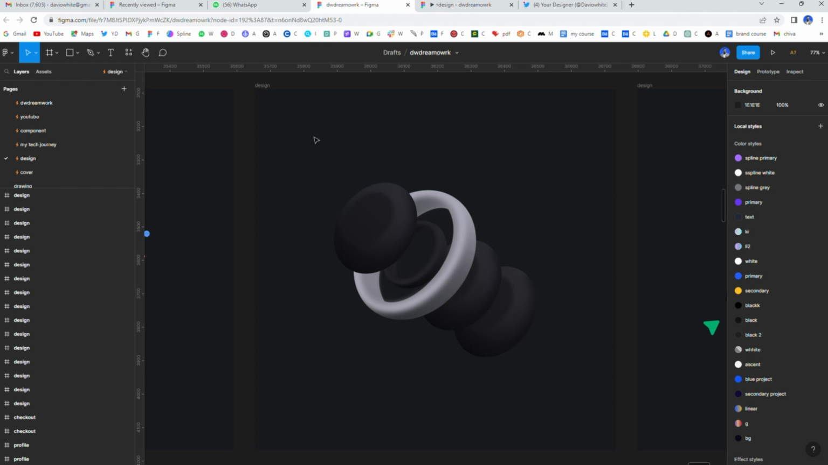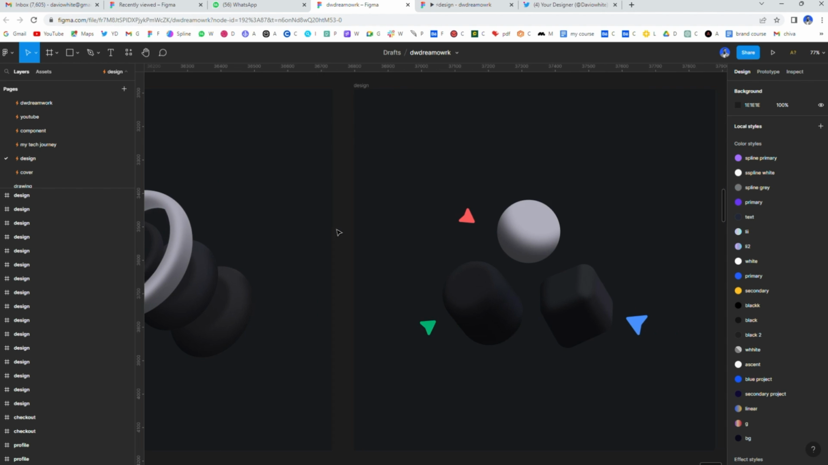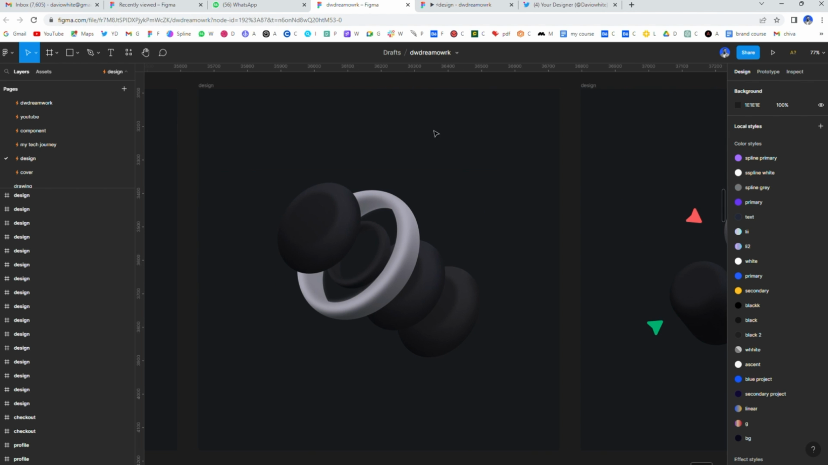All right, today I will be showing you how to create this. This was gotten from Spline, so I recreated their website a couple days ago. I recreated all of the 3D illustrations that they have on their website, and I'll be showing you how to do this inside of Figma.